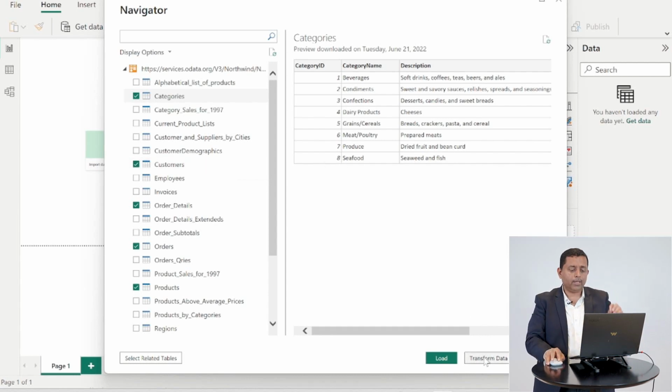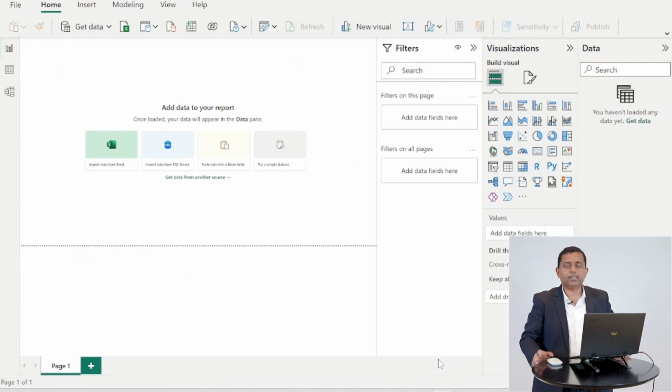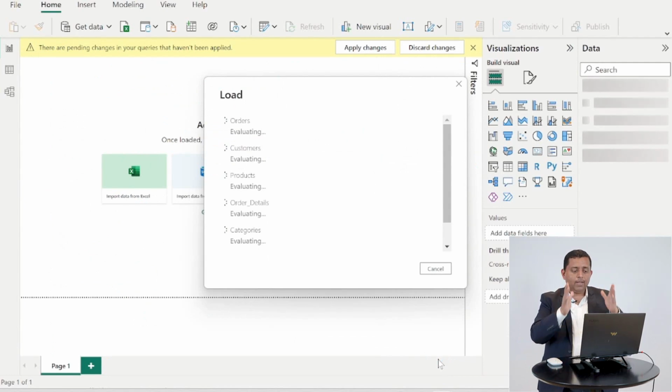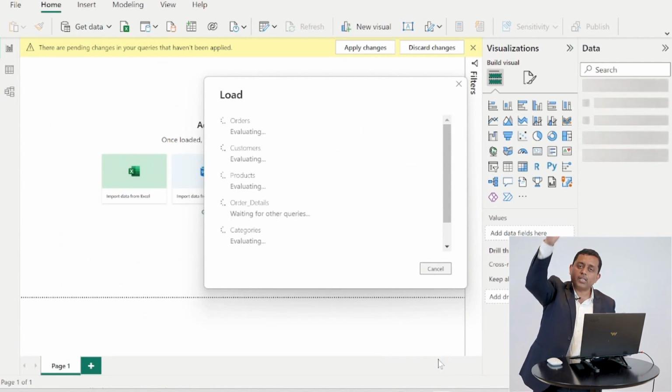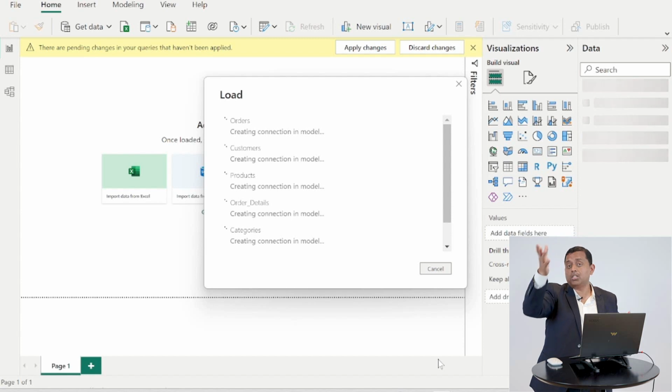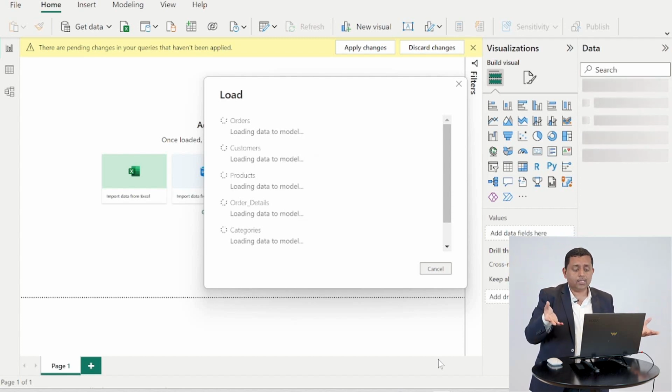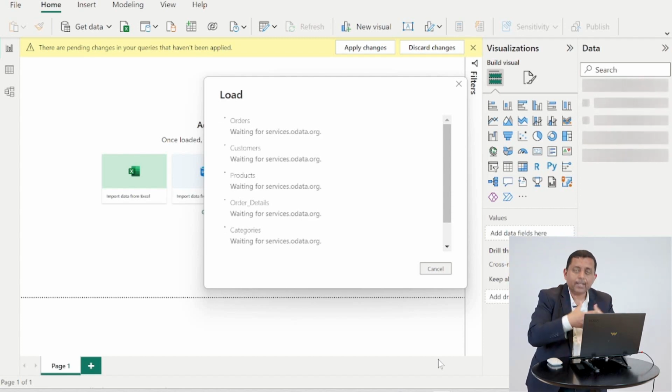And this time what we are doing is, we could go with transform, but we will do it later. For the time being, we are actually loading this data. So while we load, it is actually connecting to the server using the credentials. If it is a database, you would require the credentials. If it is not, directly it will get the data.